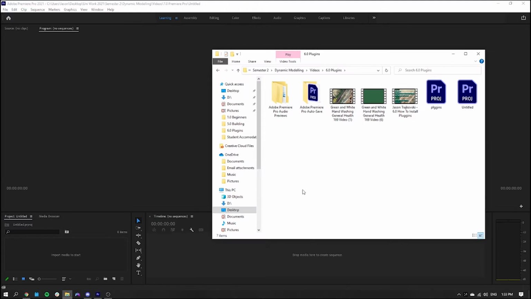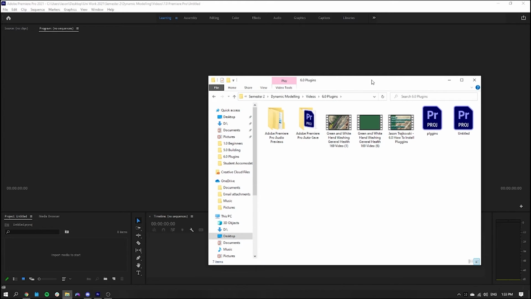So for this, you want to open up your Windows File Explorer and you want to have the videos on hand that you want to import. So this could be MP5. Depending on what you actually are trying to import, it might not work for Premiere Pro, but I know MP4 works for sure. So that's what I've been importing.